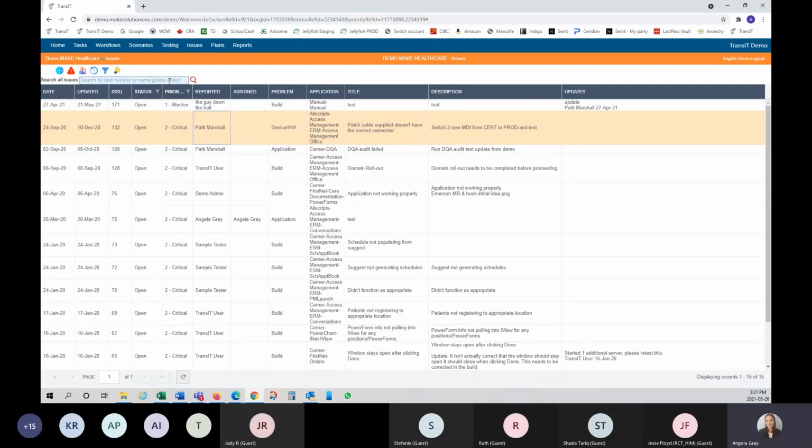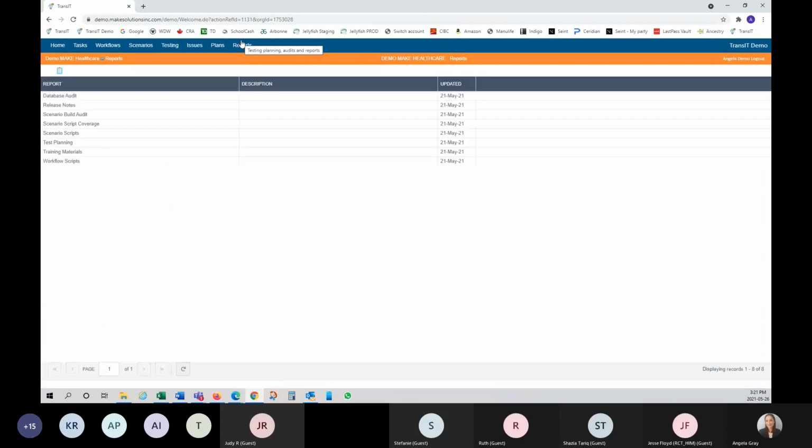Okay, so the last thing that I will show is reports. Looking at reports, there are quite a few less reports than there are in 4.x TransIT. That would be because there were certain reports that people weren't really using, so we just decided to remove them since they weren't being used anyways. The training material has not been updated yet. That's quite a big work in progress.